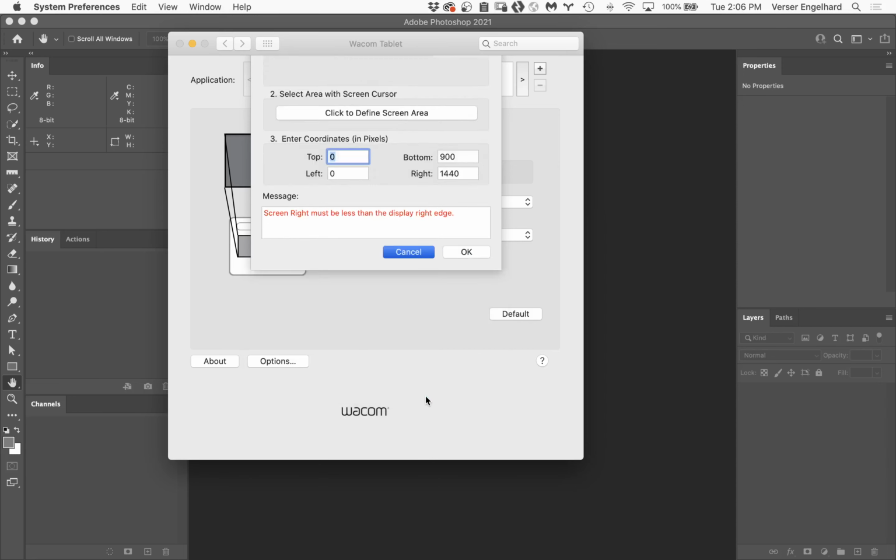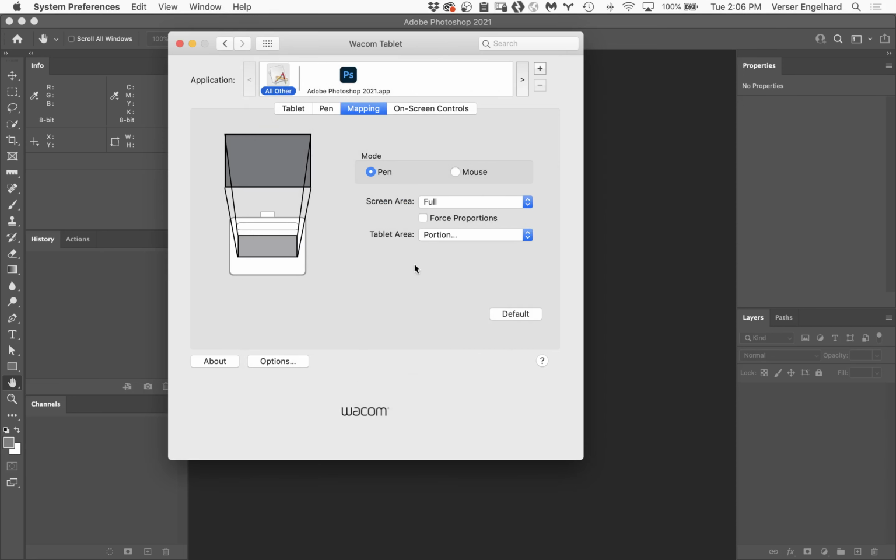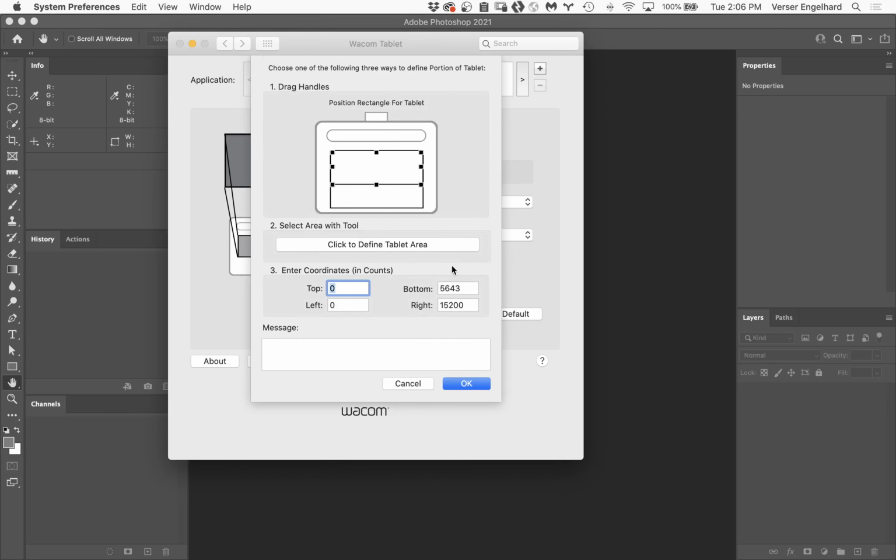So I'm going to cancel out of this. However, for the tablet part of it, so again, I'm mapping the tablet to the screen. If you click on this drop-down menu, take a look at mine. In mine, I don't like the way my hand feels on this tablet. What I don't like is that when I work on a tablet, and this is true for all of Photoshop, you're working in a very small space.